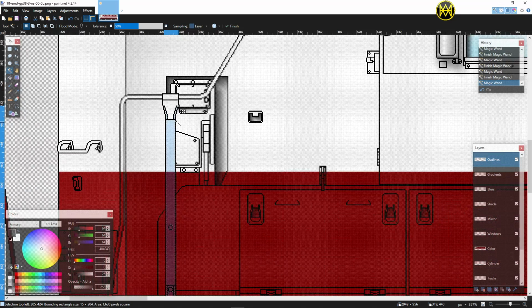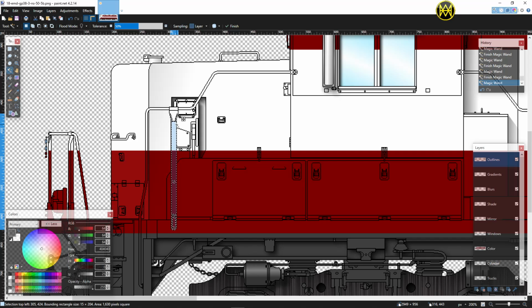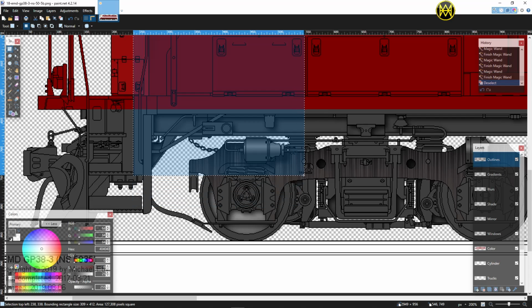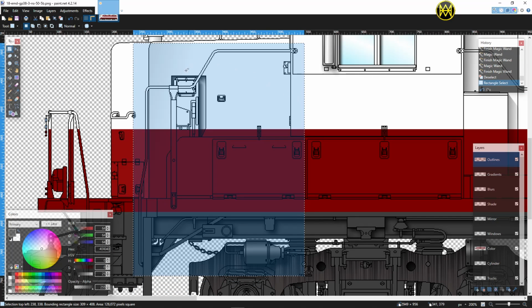All right. Actually, you know what? I'm going to show you a better way to do that. So let's just Control D. All right, so what I'm going to do, I've selected outlines. So I'm going to take the rectangle. And I'm just going to pick this area right in here. I'm going to Control Copy. I'm going to go up to Edit.